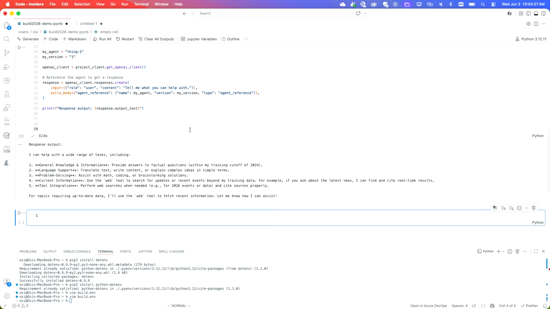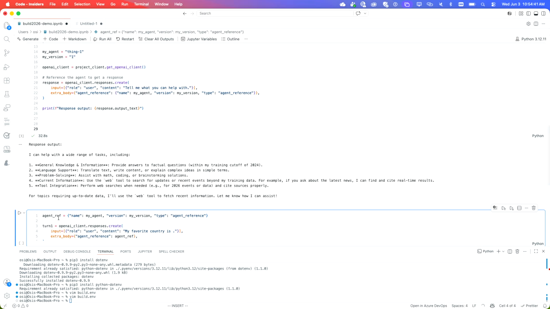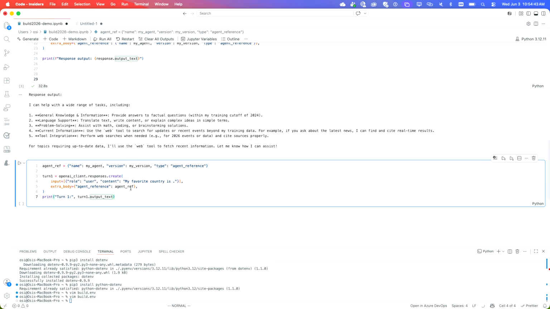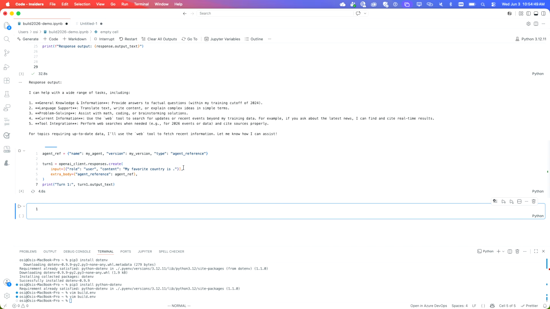But let's also try agentic RAG. I have a little demo script here. I'm simply going to say, what is my favorite country? So just calling it again. I didn't change anything about it. I'm still calling the same endpoint. I'm still using the same agent.